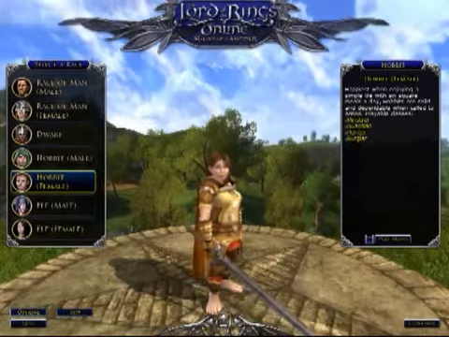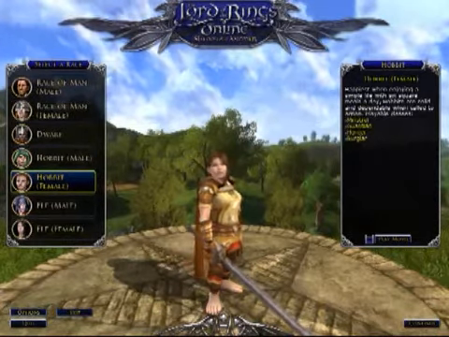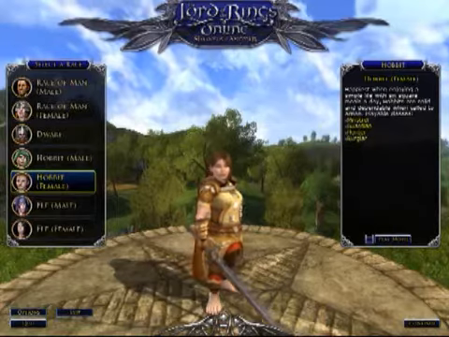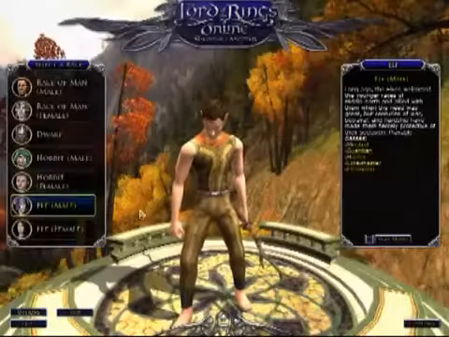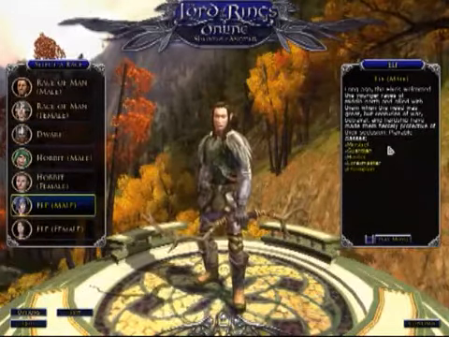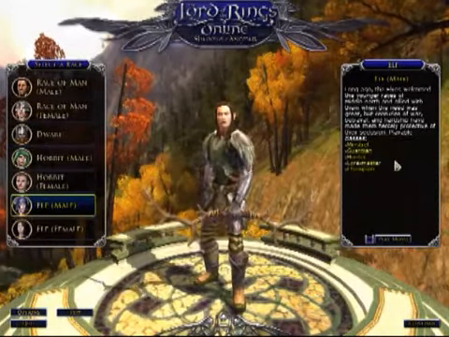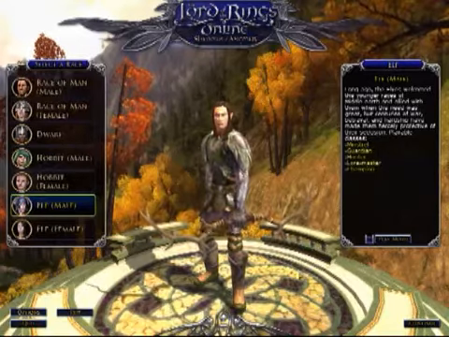If we take a look over there on the right hand side, we've got a little write-up about what the race is, and then it tells you the classes that are available for that race. Over here for the hobbits we have the minstrel, the guardian, the hunter, and the burglar. But if we take a look at the next race, over here elf, we'll notice burglar's not on that list, but it does have lore master or champion.